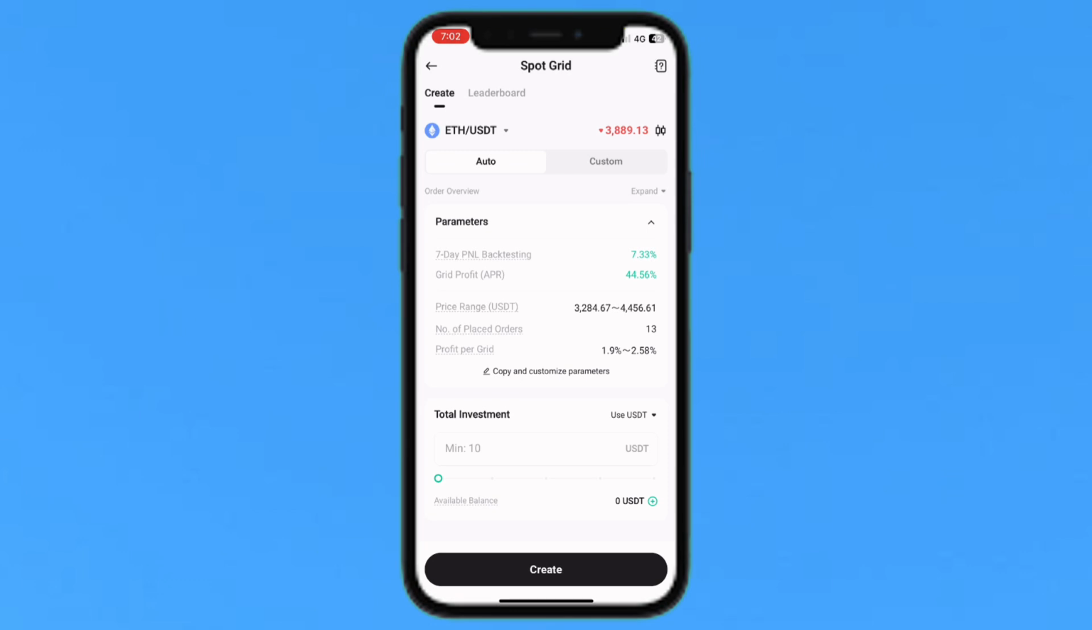no USDT. But when you have, you can just invest it from here and just tap on the create button, and it will be automatically created for your auto trading bot.